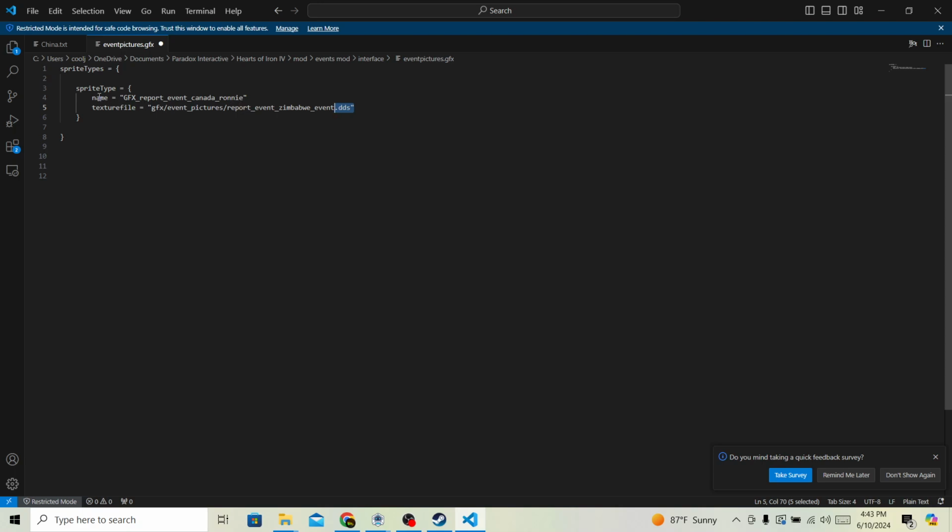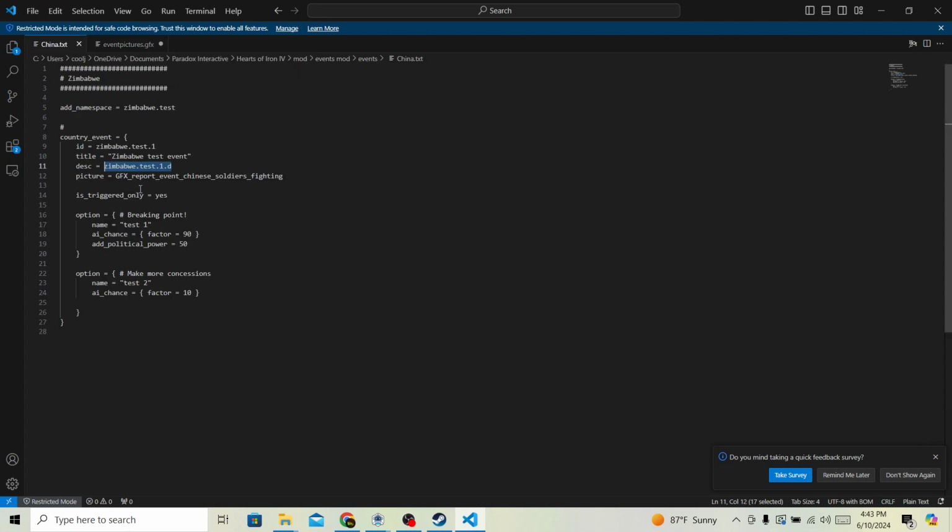Next we have the name, the GFX name. It's not this, but I'm probably going to keep this the same name just for simplicity. So we have GFX underscore. You want to keep GFX underscore. That is the most important part about this code. If you don't, it won't work. So like this, Zimbabwe event, and we're just going to copy this, Control C, go back here, and paste it in where this picture is.